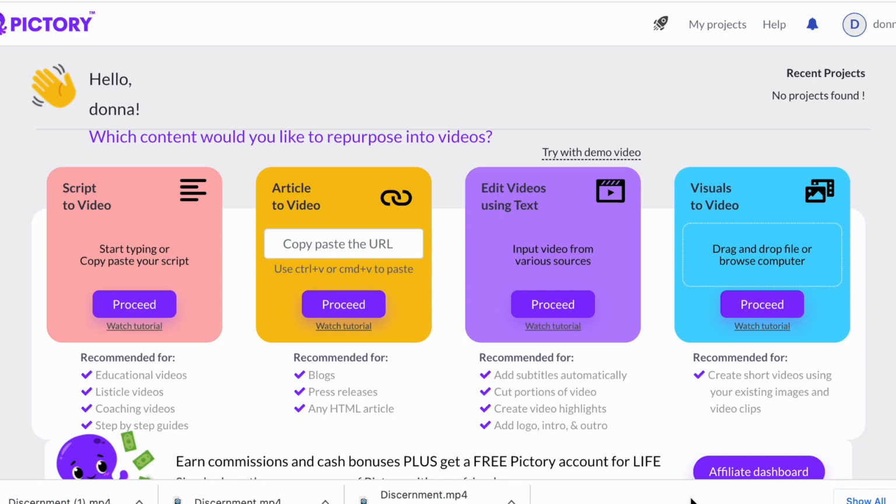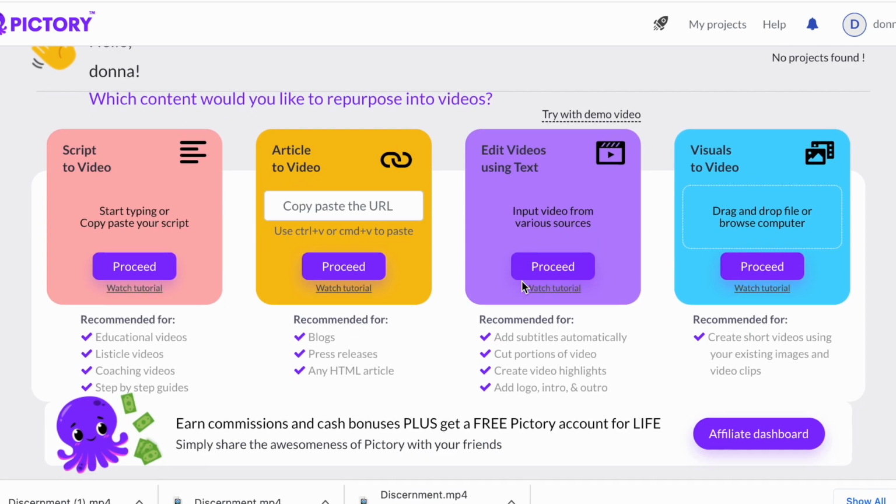So this website is called Pictory, and basically it's an AI-generated video website for script to video or article to video. You can edit videos using text or visuals to video. And it is a paid site. It is not free. You can try it for free, but if you download it and upload it on YouTube or wherever you want, TikTok, it will have their watermark unless you pay for it.